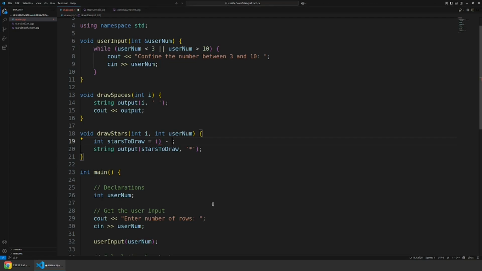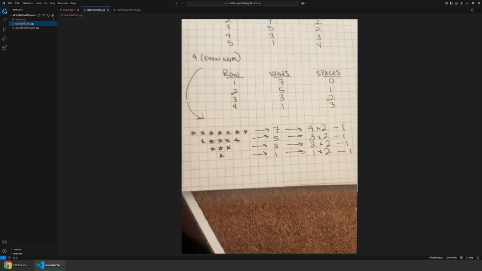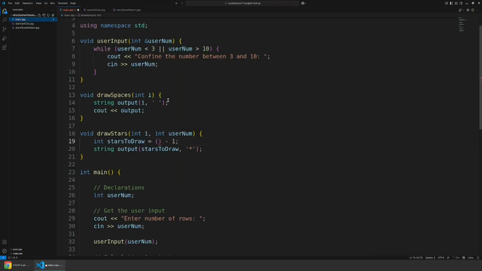So we said we want to minus 1. That makes sense. And we said we want to multiply by 2 each time, right? And let's go back to that calculation. Okay, we're going to have user num, and we're going to subtract from user num some value each time, a value that is increasing as the loop increases. Let's think about that for a second. That should be i, right? i is increasing by 1 each time. It's getting bigger by 1 each time. We can subtract by i.